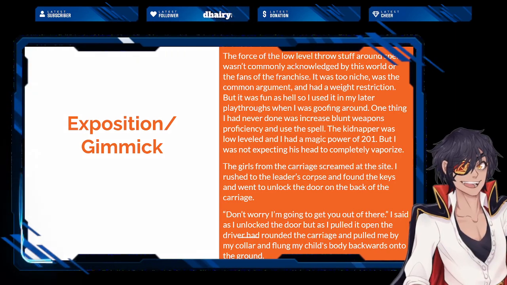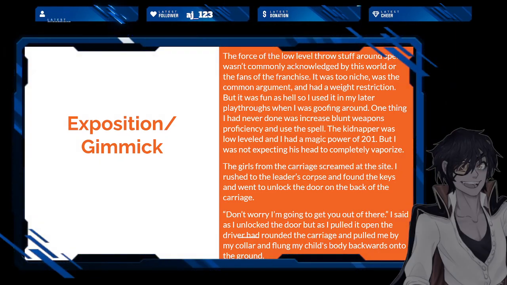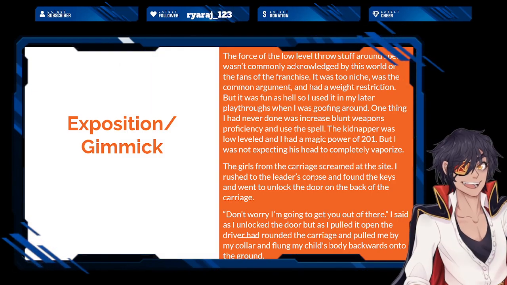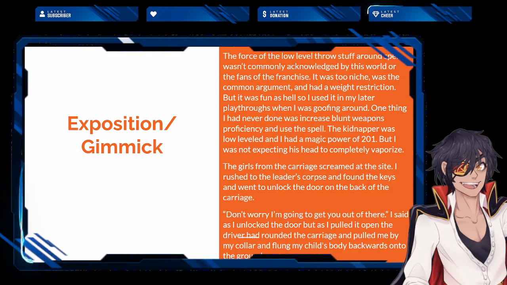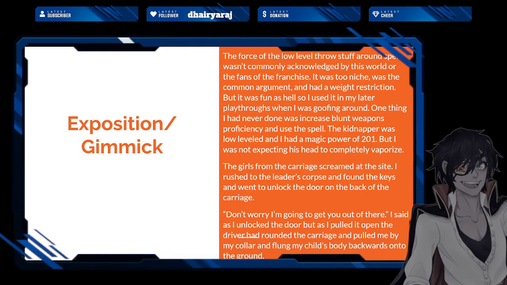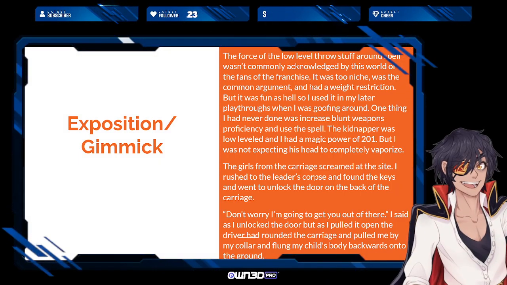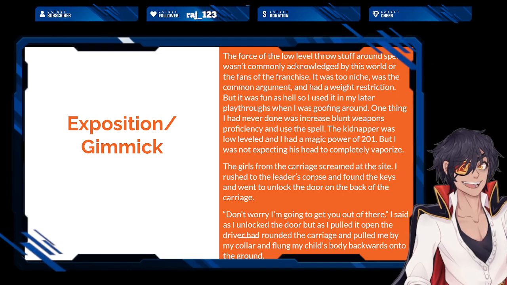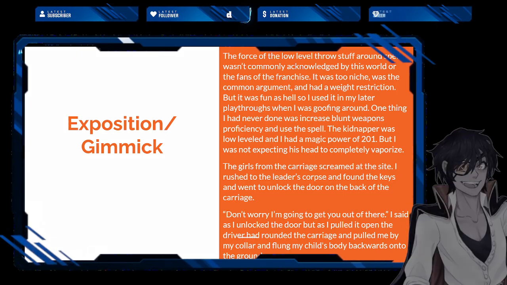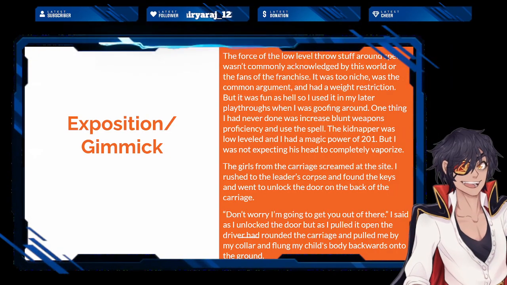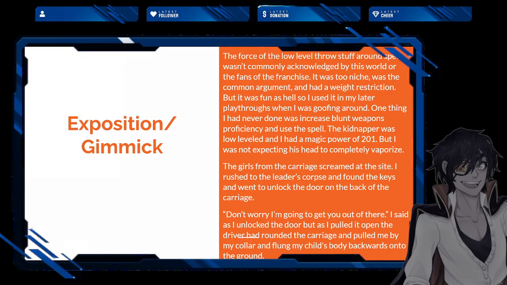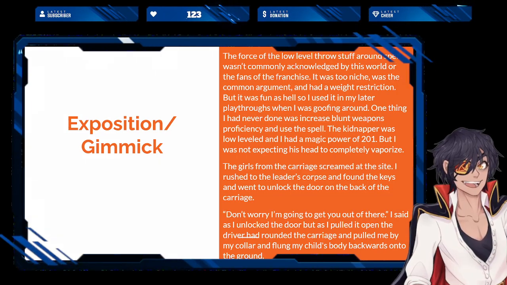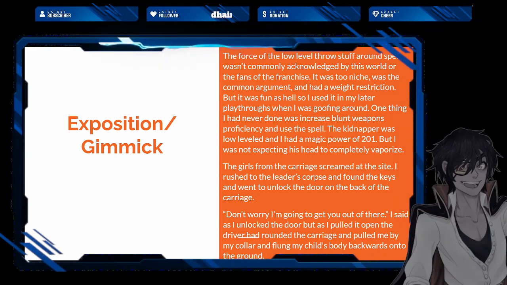The force of the low-level spell, the low-level throw stuff around spell, wasn't commonly acknowledged by this world or the fans of the franchise. It was too niche, was the common argument, and had a weight restriction. But it was fun as hell, so I used it in my later playthroughs when I was goofing around. One thing I had never done was increase blunt weapons proficiency and use the spell. The kidnapper was low-leveled, and I had a magic power of 201. But I was not expecting his head to completely vaporize.